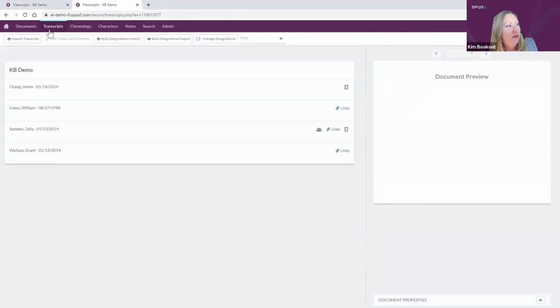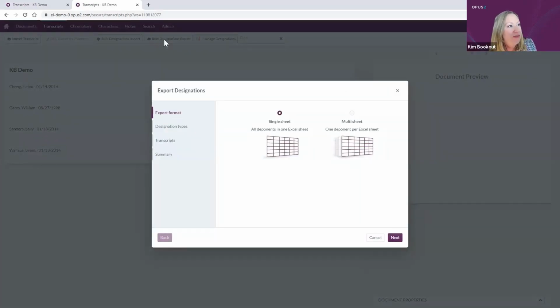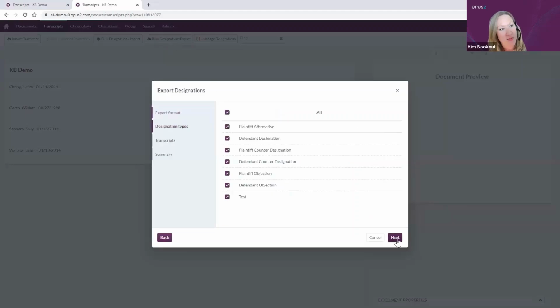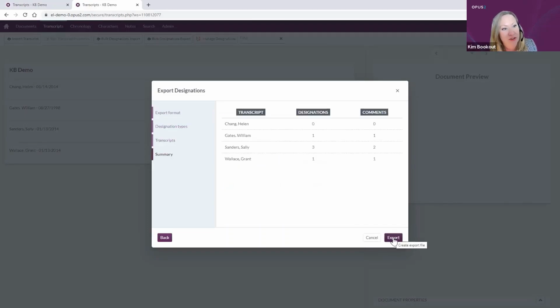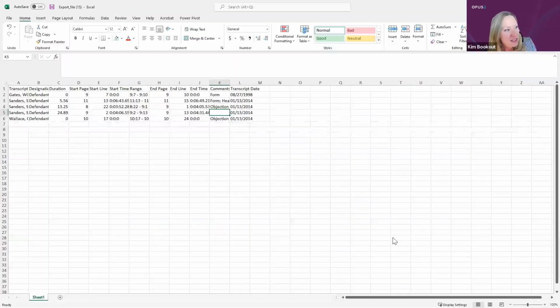That's kind of one by one, but you might find that you have to do this in bulk. So we have a bulk designation wizard for import and export. We're doing the same thing here. We're picking what designation type we'd like to exchange, except for now we're going to go across all of our transcripts. We get a summary. We can export this out, and this is kind of what it looks like.